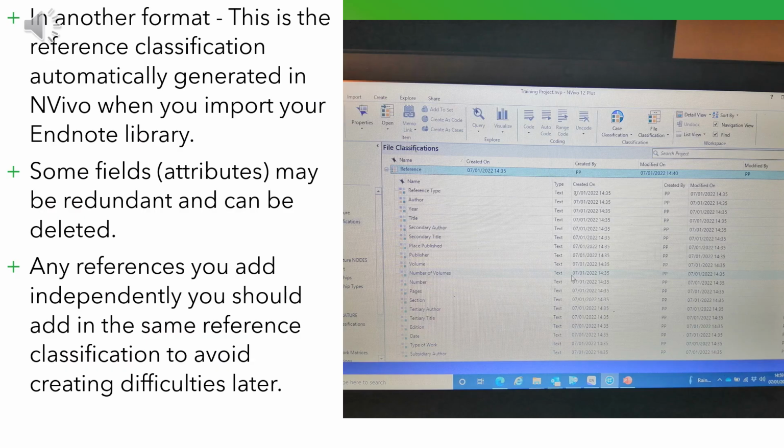Okay, so what we see here is another format for looking at the classification. We're looking at reference classification, and you can see a number of fields, or what in NVivo we would term attributes. So the reference type, if that's a book, or a journal article for instance, or other kinds of documents. There are many different attributes here. If you don't want all of them, it's fine. You can delete them, or you can just live with them. Some might remain unpopulated, entirely your choice.